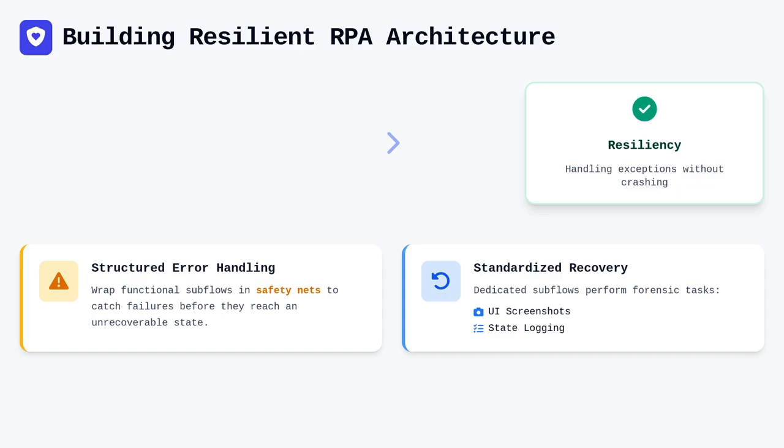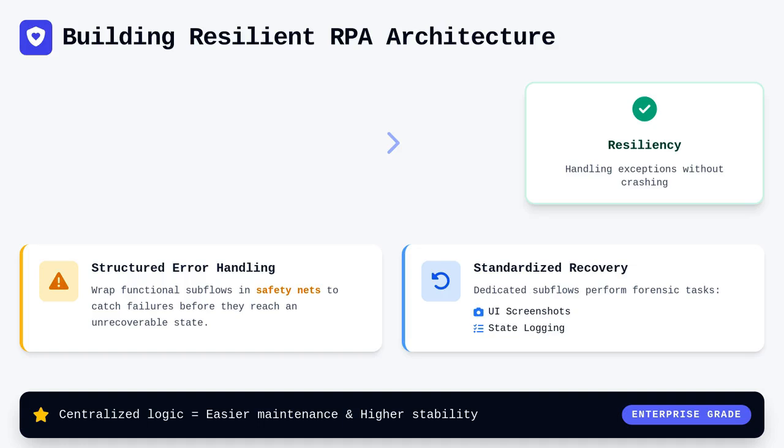This architectural shift from linear scripts to modular services is what distinguishes a professional-grade RPA solution from a fragile, proof-of-concept prototype.